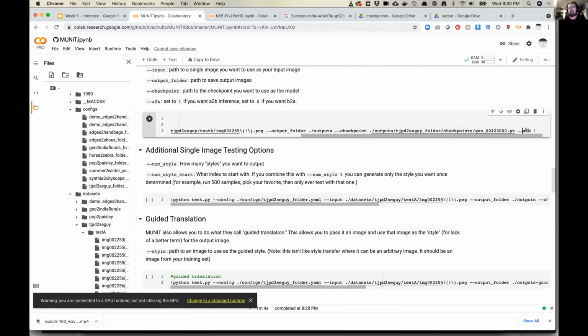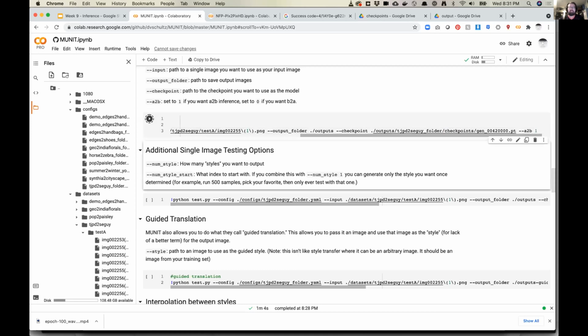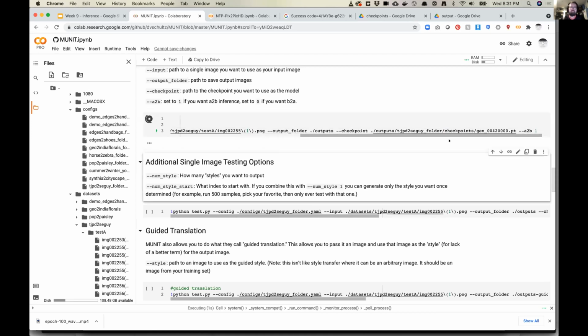And then lastly, you pass an A to B of either true or false. So remember that Munit learns both directions. So if you want to go A to B, which is the way you probably trained it, you say 1, which equals true. If you want to go the opposite direction, you set this to 0, which equals false. This means it's going to go B to A. So I'll just run this cell. And this should be pretty quick because it's just processing one image.